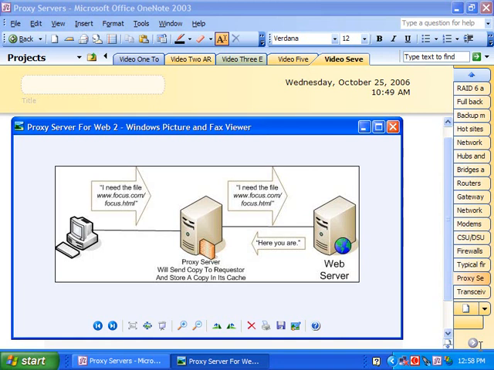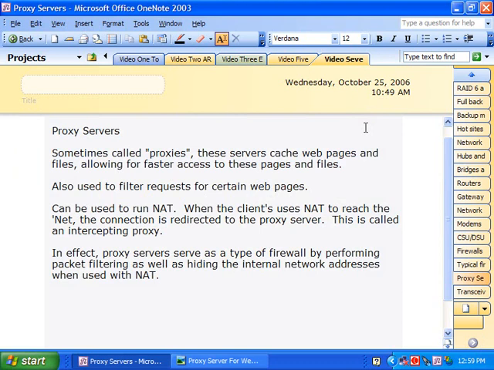And what happens is the NAT connection is actually redirected to the proxy server when the client's browser uses the NAT process to get a page. This redirection is referred to as an intercepting proxy. I always thought that was a very interesting term, but that's really what's going on, as I say in the third point there under proxy servers. When the client's browser uses NAT to reach the web, the connection is redirected to the proxy server, and that is an intercepting proxy.